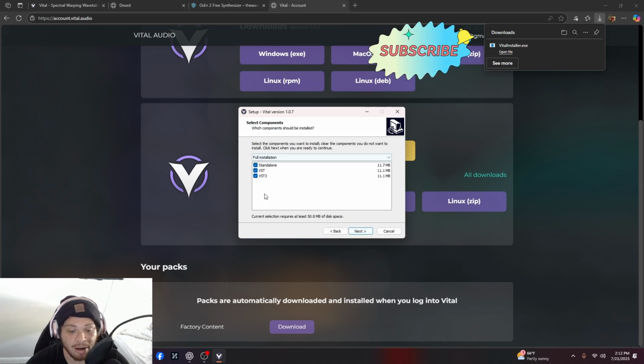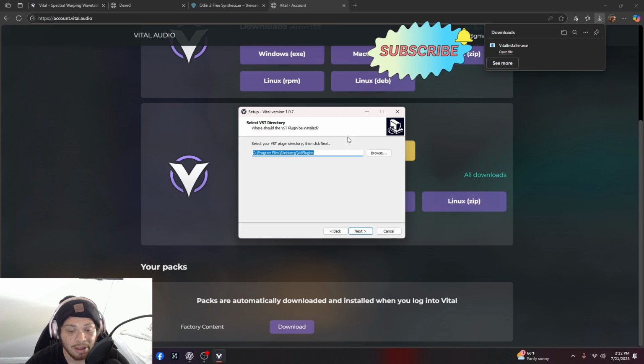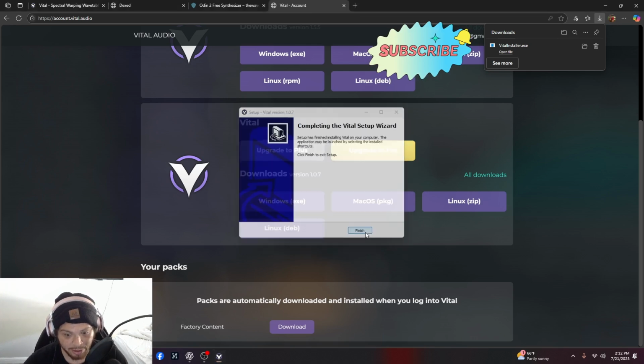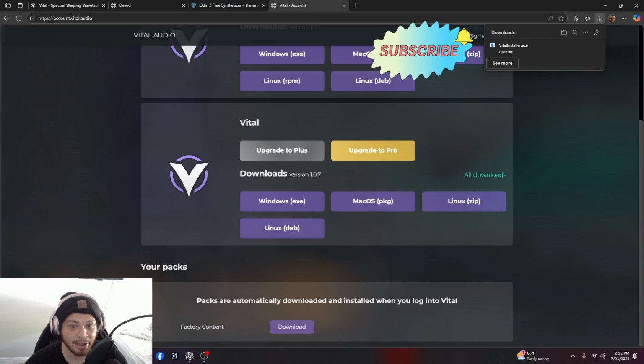And then I'm just going to add all three of these with it. This is where it wants to put itself: program files, Steinberg, VST plugin. I don't care, I'm going to let you go. Install. It's going to go ahead and install it. And I'm going to hit finish. So from here, we can exit out of everything. We got everything in here.